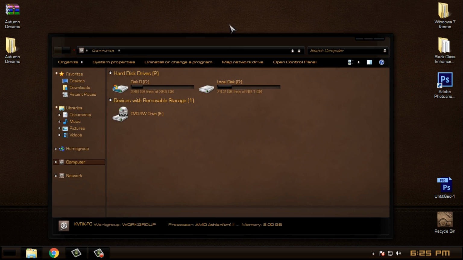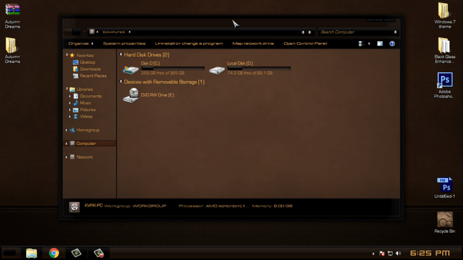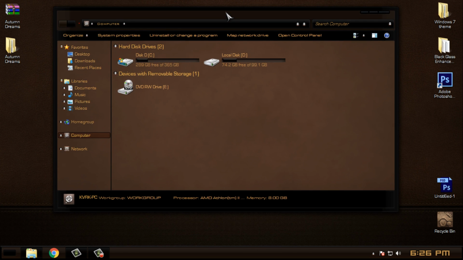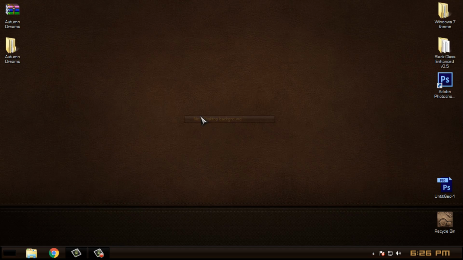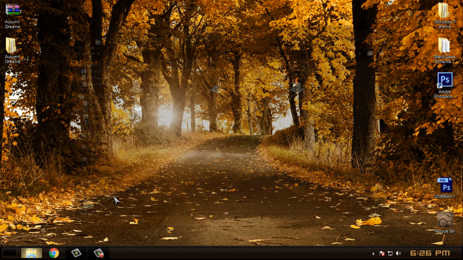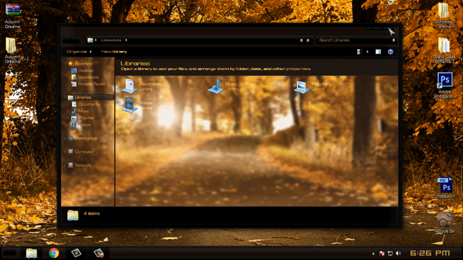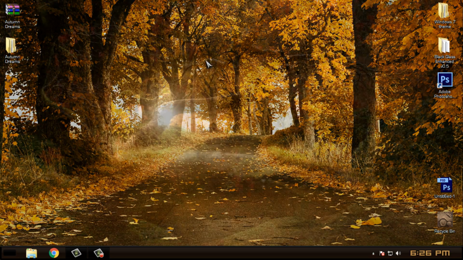And also we have this wallpaper. And you can see how much better the glass effect is with dark wallpaper than light. So because of that, if you want to have glass effect, you need to have more dark wallpapers.